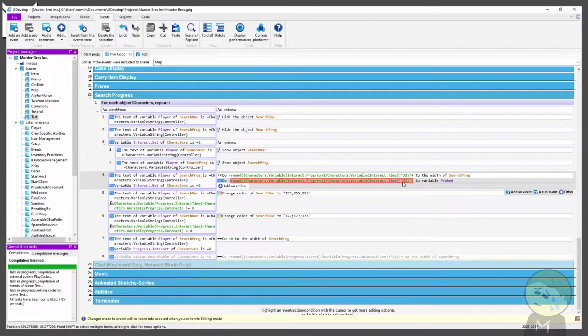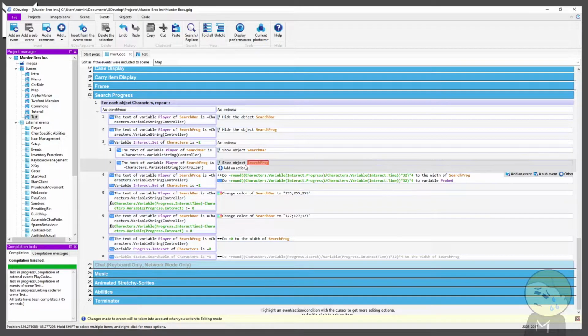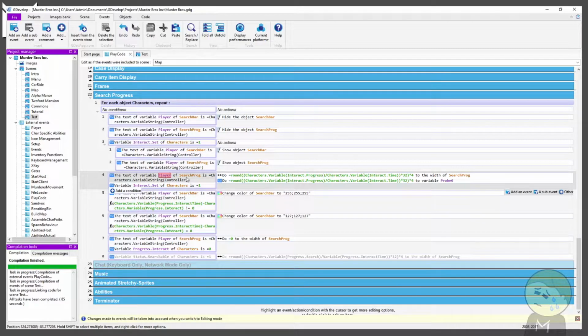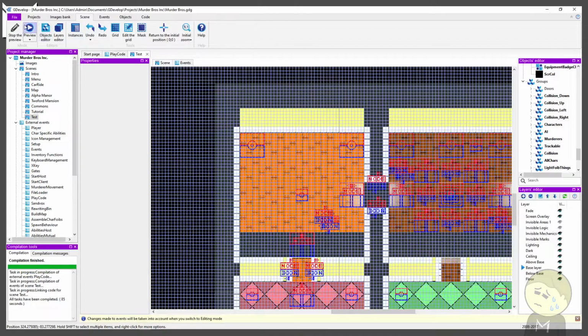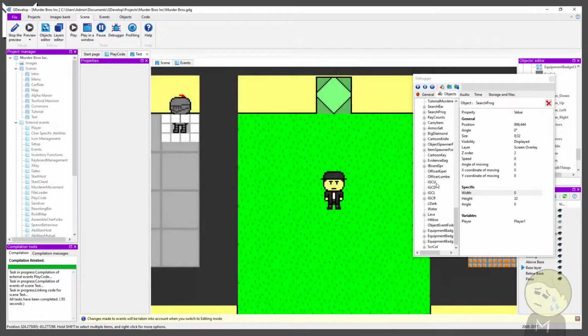Okay, okay. So not only is interact.set of characters equal 1 evaluating to true, which is why this is evaluating to true. Wait, hold on, I didn't check that it was set properly. Search prog. It's set to player 1.